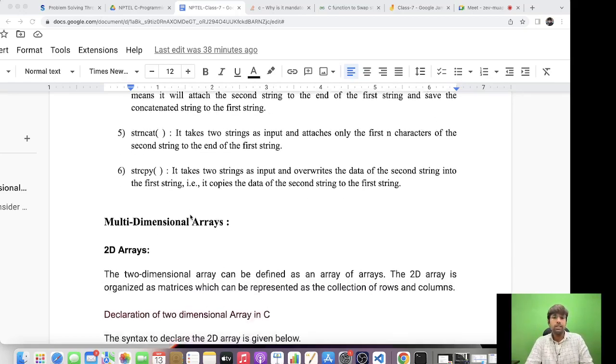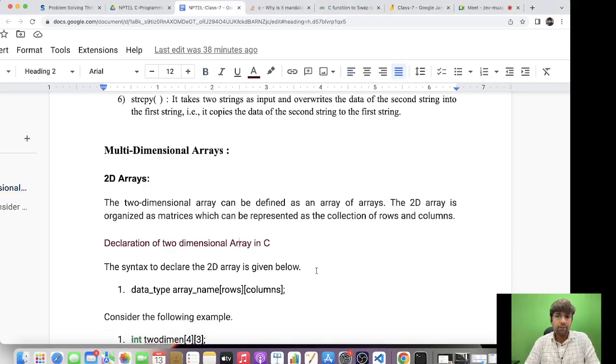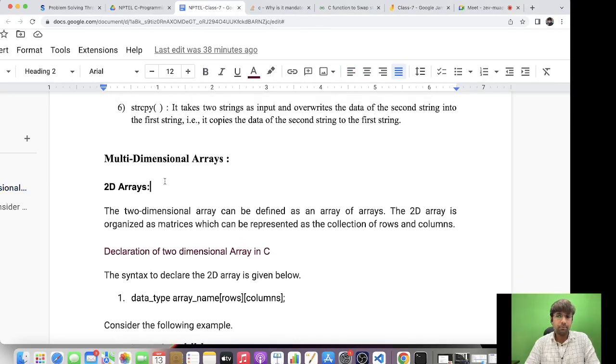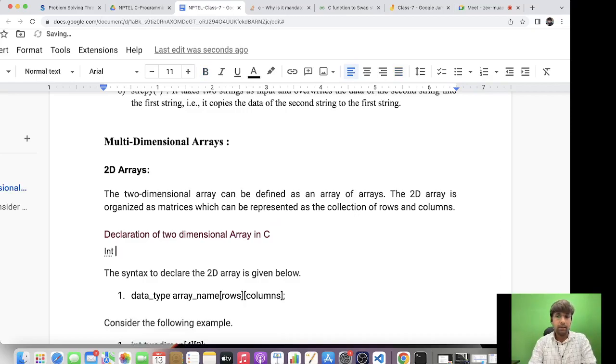Now we will look into two dimensional arrays. Till now what we have seen is, let's say you have an array, let me write it here somewhere: int arr[] equal to 1 2 3. This is a single dimensional array. The values will be placed in sequential order 1 2 3.